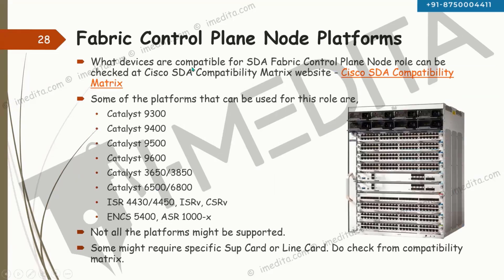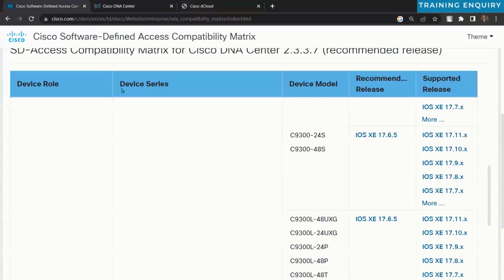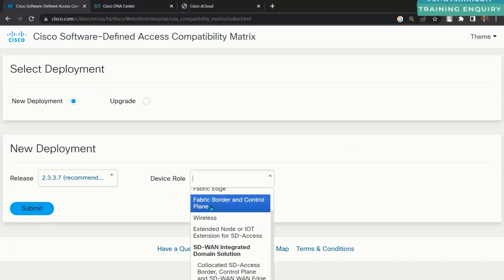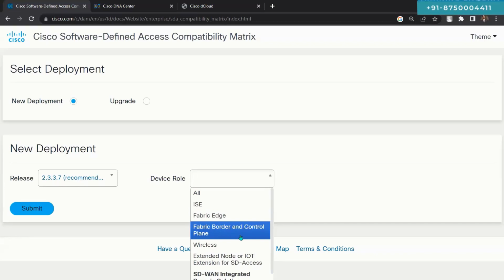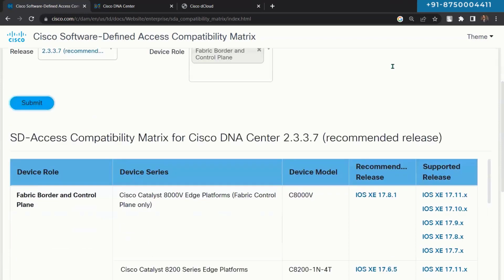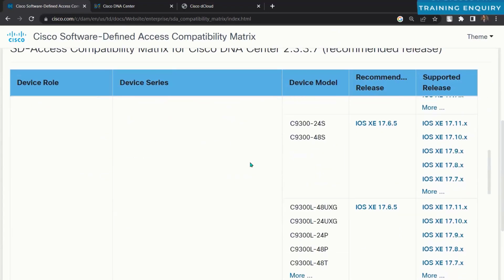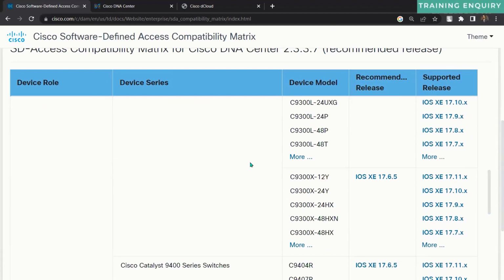What are the platforms supported for the control plane node? Again, go to the compatibility matrix and check what platforms are supported for the control plane node. Just go to the website and there, instead of looking for the edge node, go for the control plane node. Remember that the same devices that we can use for the control plane node can be used for the border node as well. So select it, submit, and it will list all the devices that are supported for the control plane node and the border node. There are routers and switches both available for this role. We can have a router running as the control plane node. We can have a switch running as a control plane node and also border node.